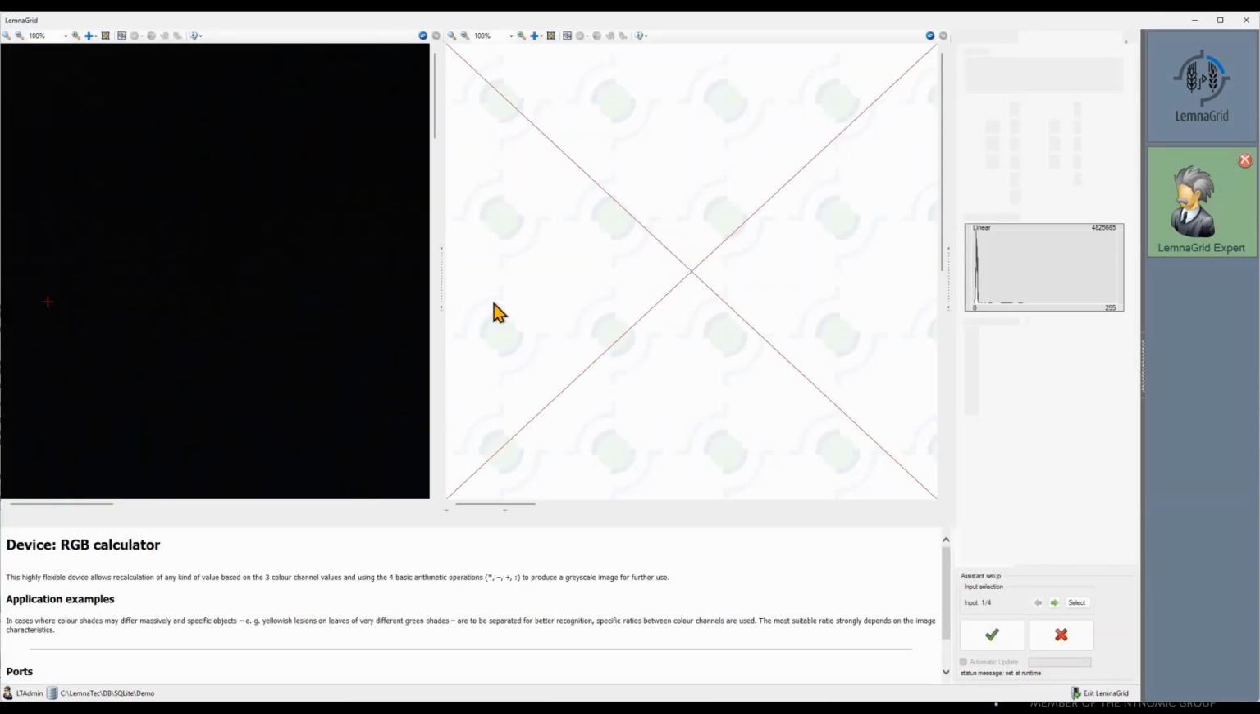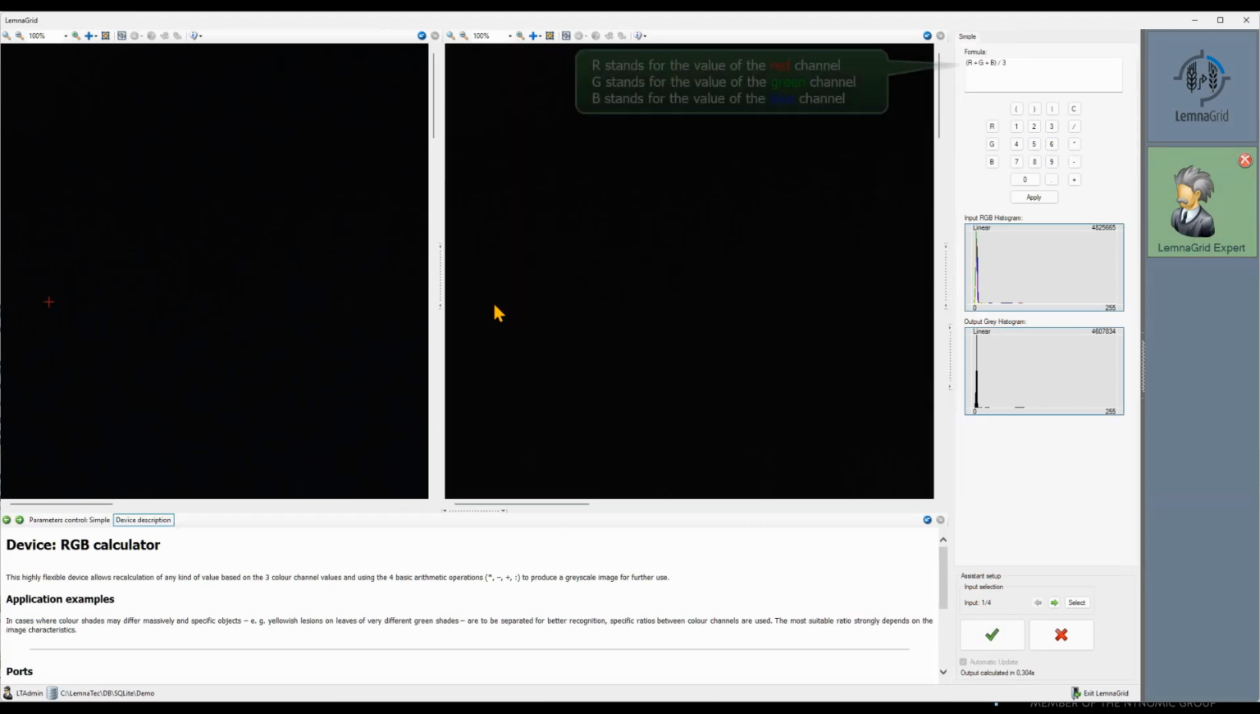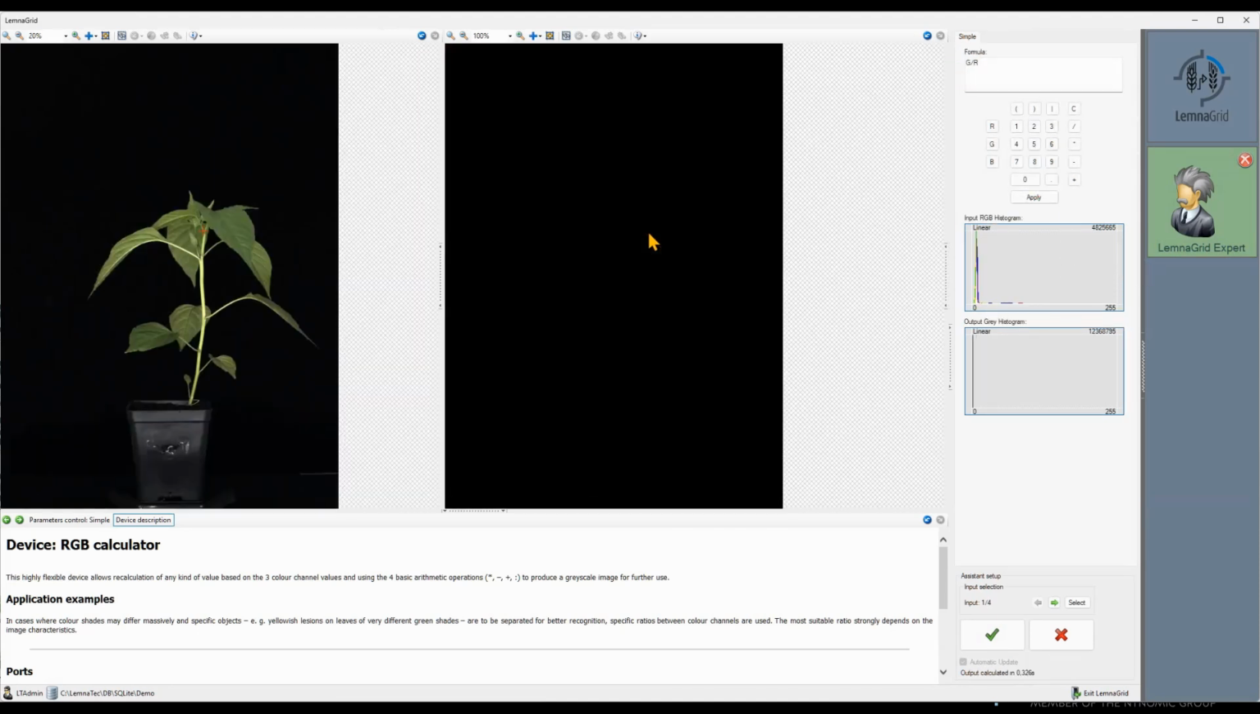Let's start with G over R, the green channel divided by the red channel. This is the inverse of what we have used before. The result is all black, or isn't it?